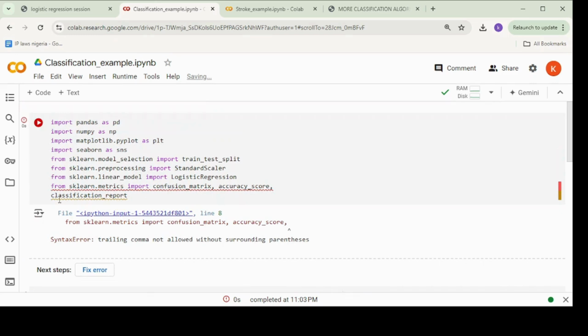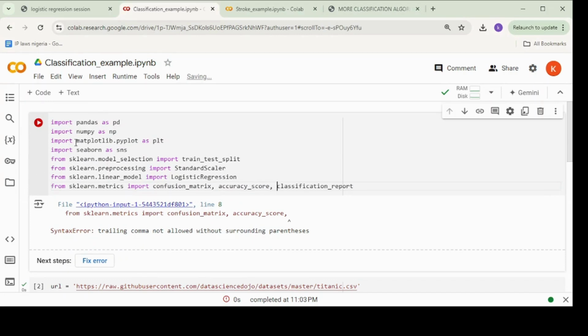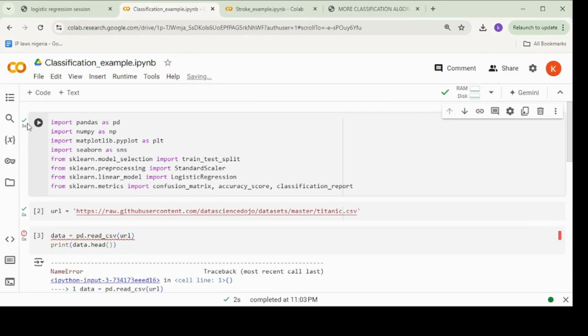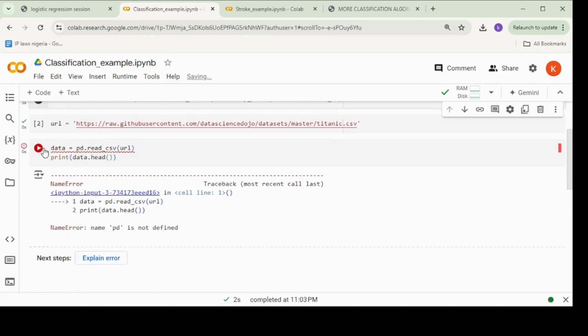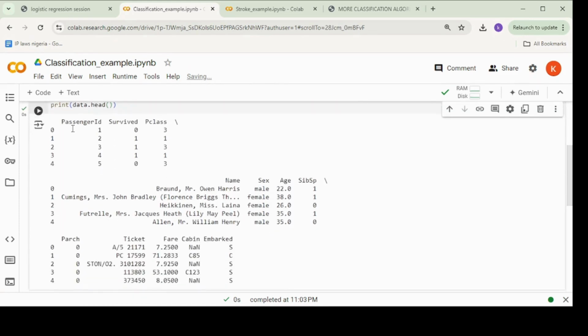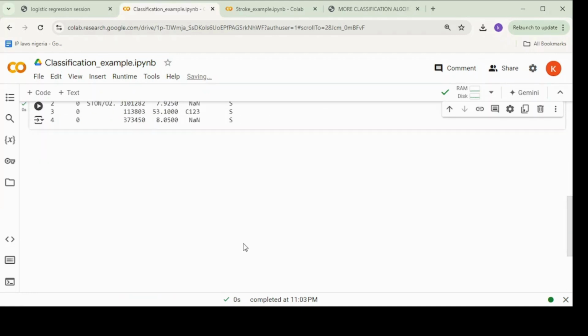Okay, sorry, this was not run. So I'll run this again. Wait to see that it has run, with this green check mark here. So I can run this now. So these are the column names and the first 5 rows: PassengerId, Survived, Pclass, Name, Sex, Age, SibSp, Parch, Ticket, Fare, Cabin, and Embarked.